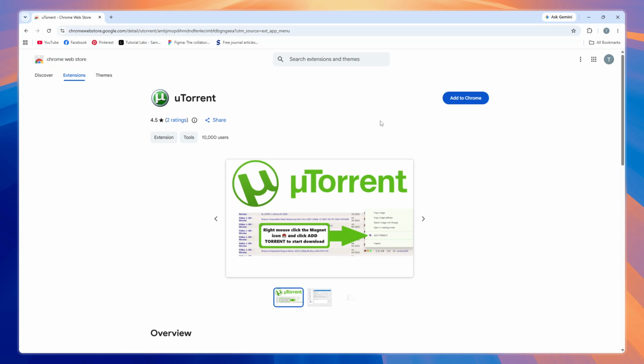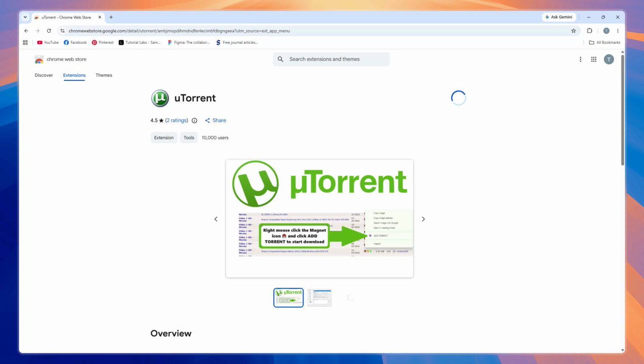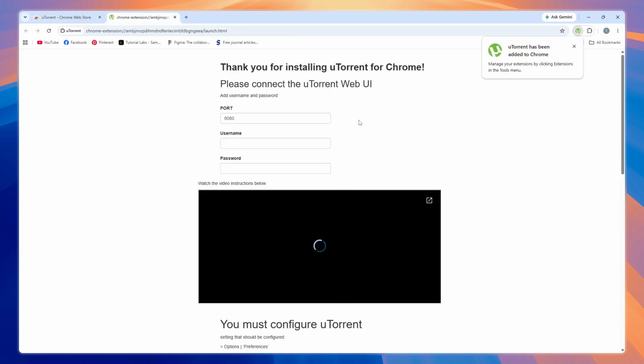see user reviews. Once you're on the extension page, you'll see a blue button that says Add to Chrome. Click this button to begin the installation process. A small pop-up window will appear asking you to confirm the installation. Click Add Extension to proceed. The extension will now download and install automatically, which usually takes just a few seconds.